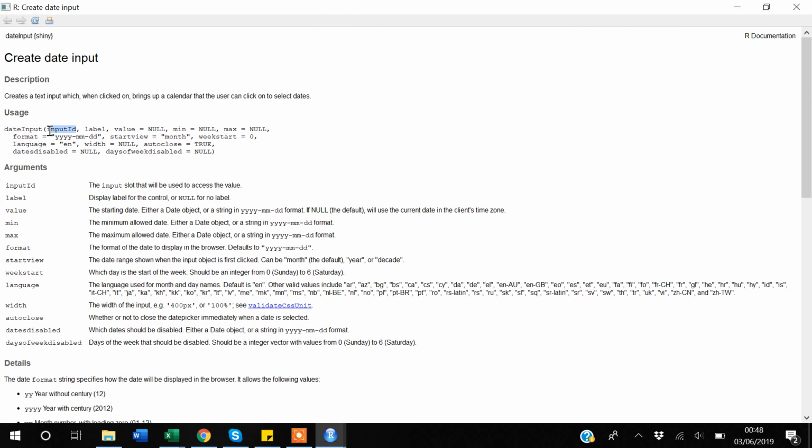Then I will be giving it an ID that I will be using in the server part of the code. And then what is the label that I want to appear above that input function. And here, what's the value? The value is the default value you want to opt.